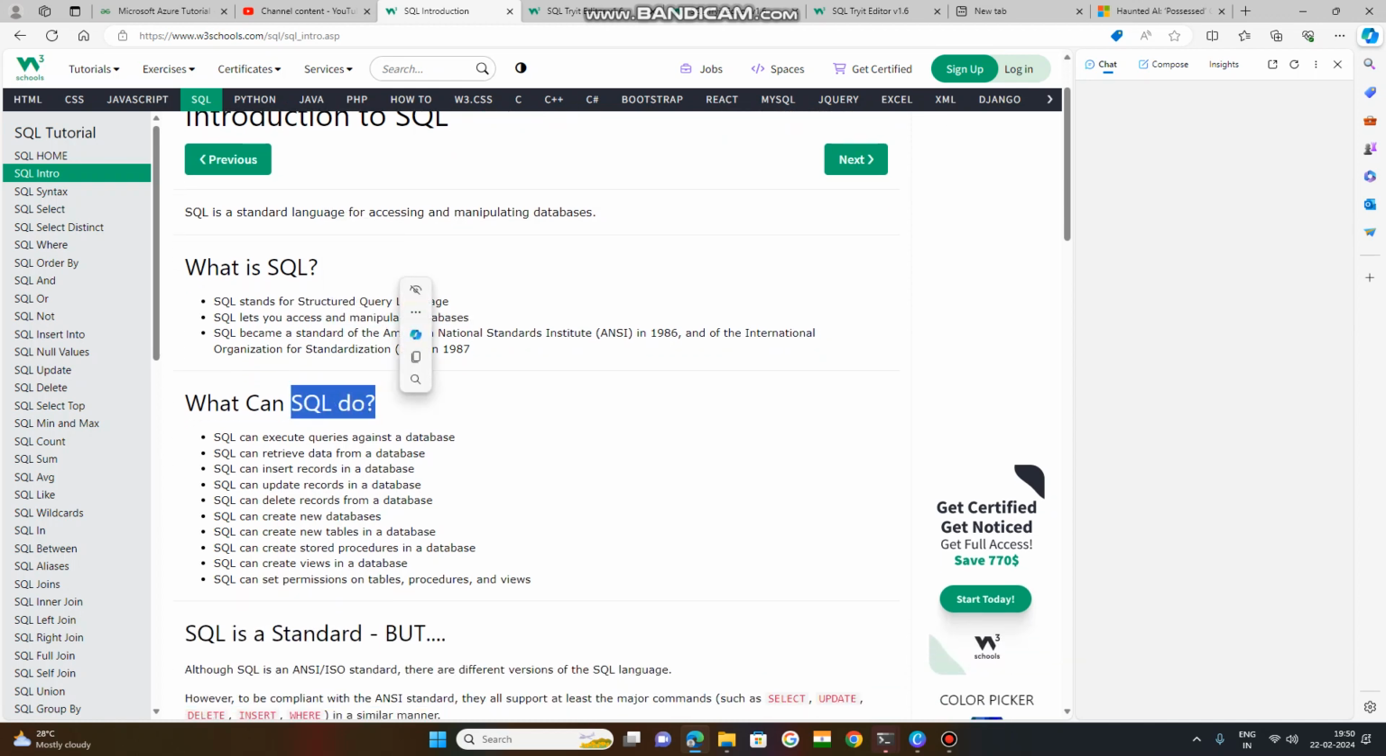So what can SQL do? SQL can execute queries against the data. If a database is there, we can generate queries. A query is a request to the database. For example, I want to get the names of all the employees who are below the age of 40. It is a query. Then SQL brings all the employee names who are below 40 years from the database. It retrieves the data, meaning it gets the data from the database.